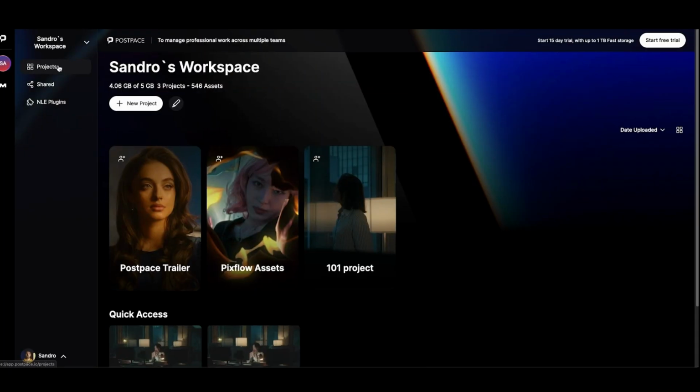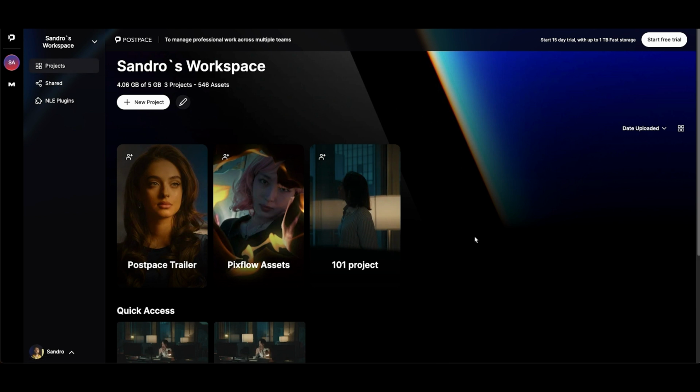And this is how you can use Postpace to enhance your video workflow. All your projects are organized in one place, and you can seamlessly collaborate on them with your team.